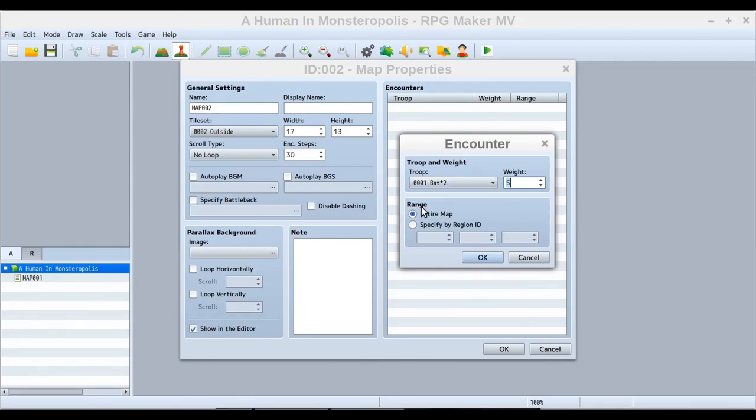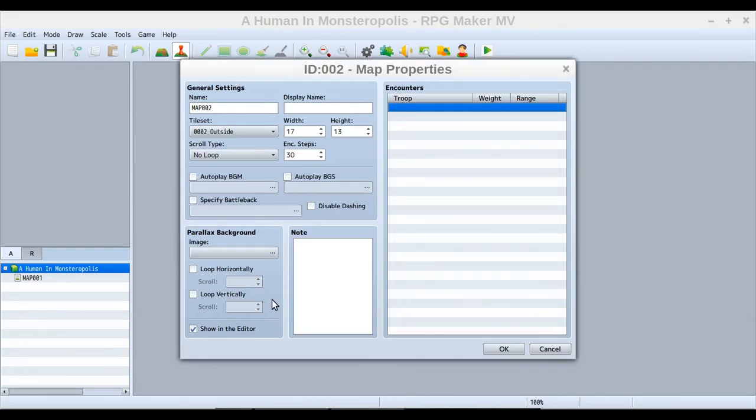And then this range, it says you can use the entire map or specify by region ID. So here's what the regions that I briefly talked about before would do. This is one of the ways you can use the regions: you can make it so monsters and enemies will appear in just a certain spot of a map, not necessarily everywhere. So that's pretty much what the map properties mean for now. Even with all that explaining, we're just going to leave it just like this. We don't have to worry about most of these settings. We'll just hit OK.